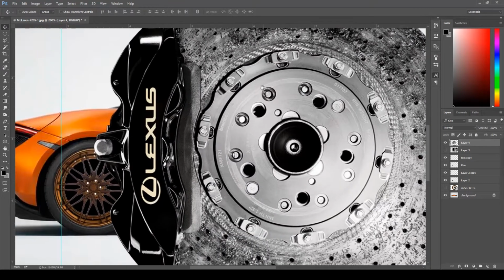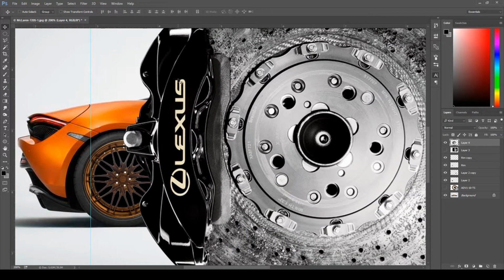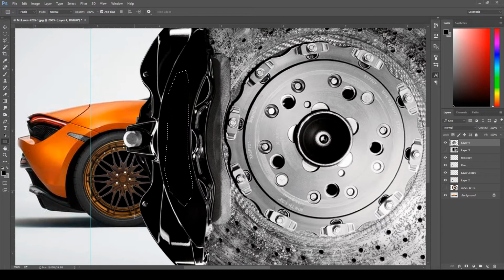So we want to change the Lexus logo, or remove the Lexus logo. In this case it's pretty simple. We'll just use the rectangle tool, make a selection around the logo and fill it up with black. That's pretty easy because the brake caliper is completely black, like this, and it's done.